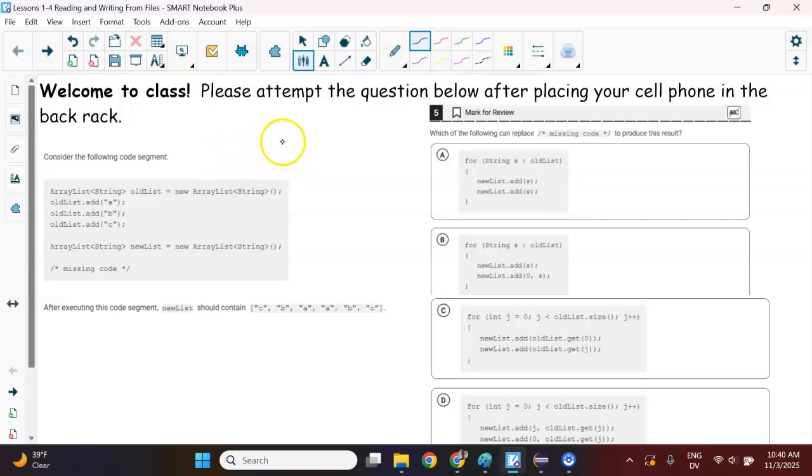All right, so basically old list has, in this order, A, B, C, and we want to create C, B, A, and then A, B, C. Looking at these choices, I just go through them. I'm pretty sure A is out because it just adds them twice. So it would get the first thing in old list, which is A, and then add it twice, so AA, and then B, so BB, and then C, so CC. That's not what we want here. So this one's maybe a contender.